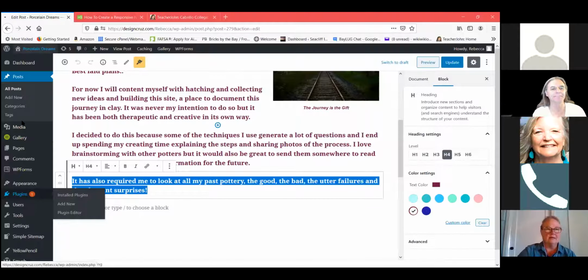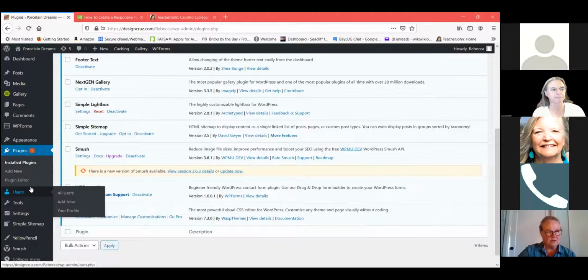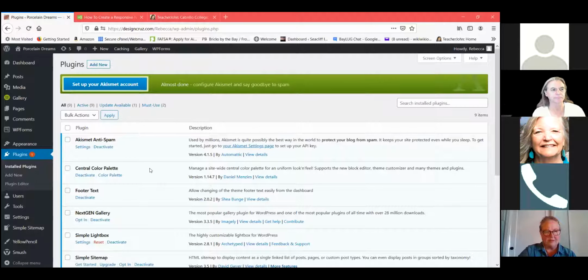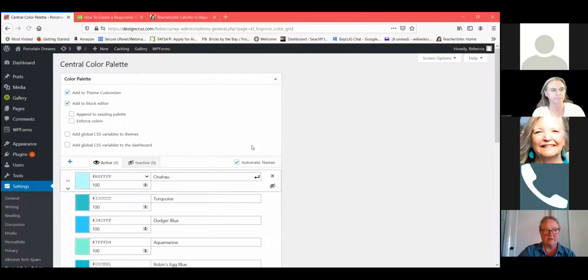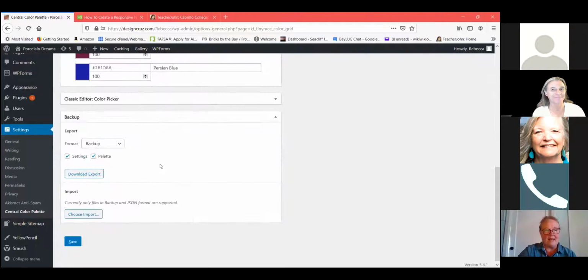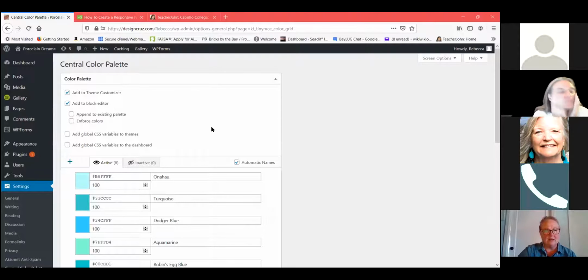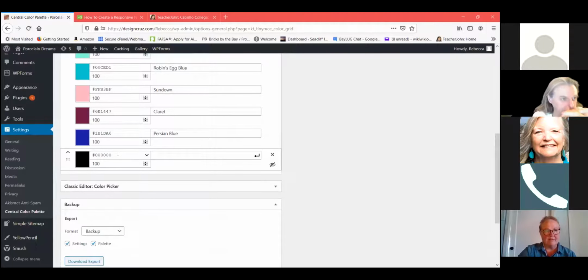The plugin is called Central Color Palette, and I'm not quite sure how I go to it. Oh, I click on it. That's so obvious. So here, if you want to add one, then you just add a color. So let's add a color. It defaults to our favorite color, and then you can just go over, because I love the CSS.